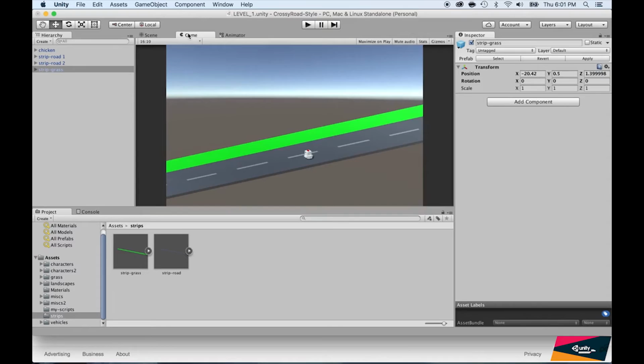Now if you go to the game, you will see that you now see 2 sides of the road and 1 strip for the grass. That's exactly what we want.